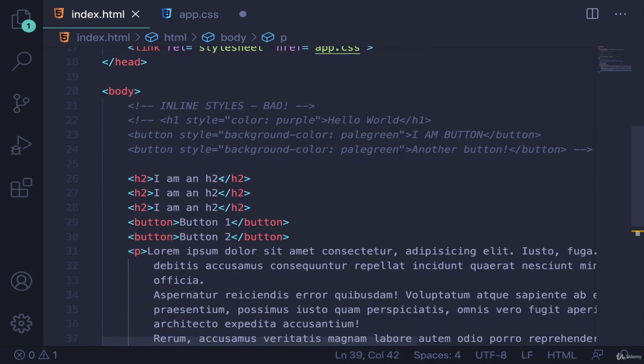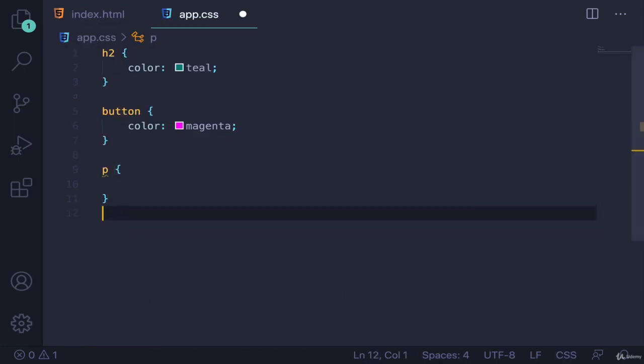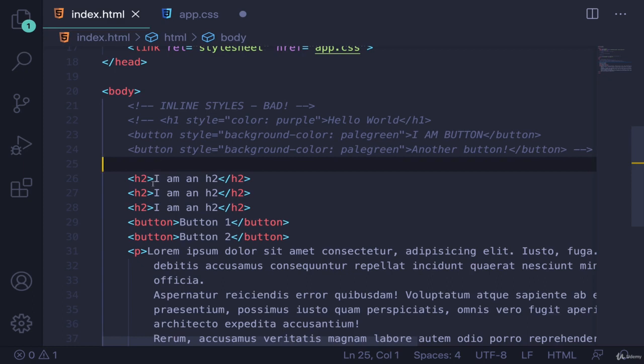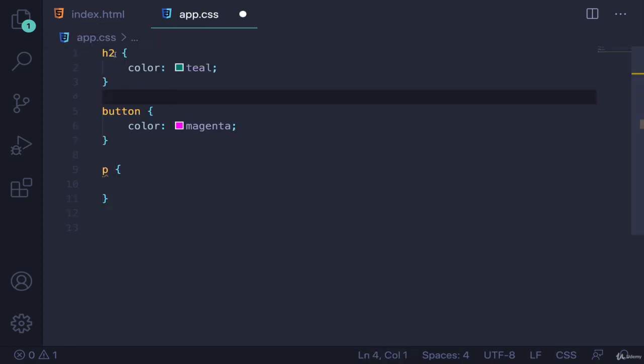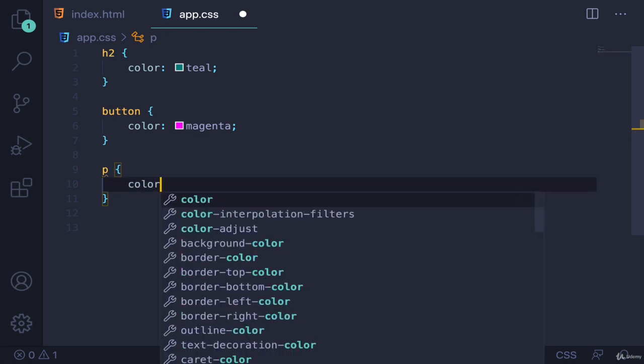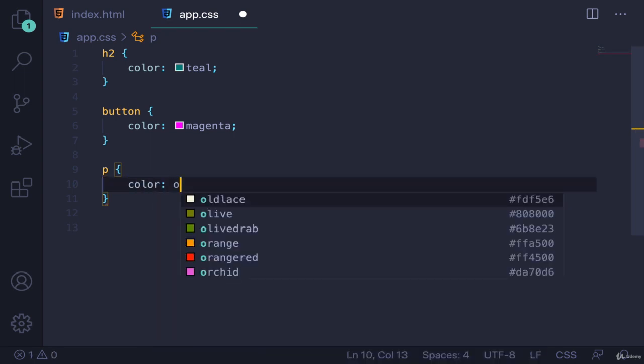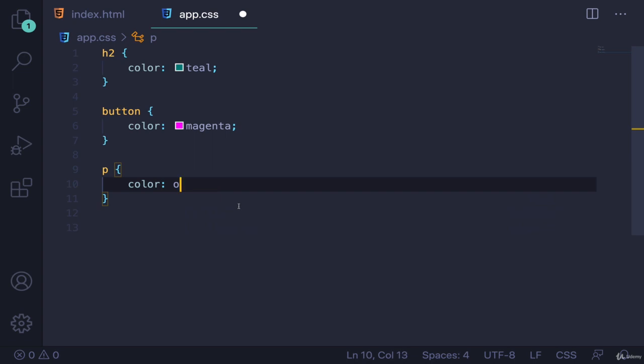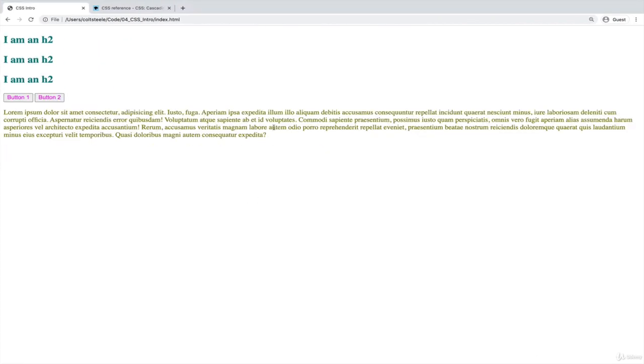If we were making an anchor tag, or if we had an anchor tag over here, so the A, we're not going to write out anchor, we just write A. We use exactly the same syntax over here to select by element type. So H2, button, P tags are going to have a color of, how about olive? Sure. Not old lace. Well, let's just do olive. I didn't even know that was a color. And refresh. Okay, so that's working.